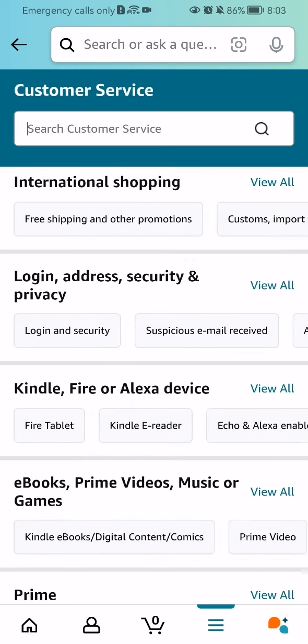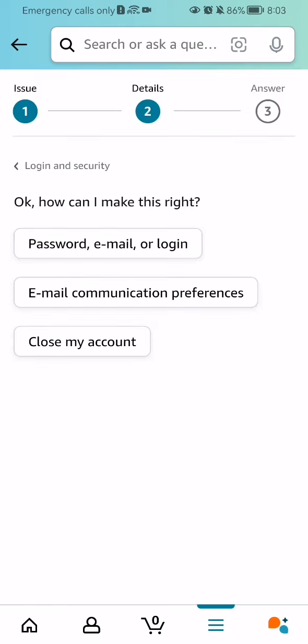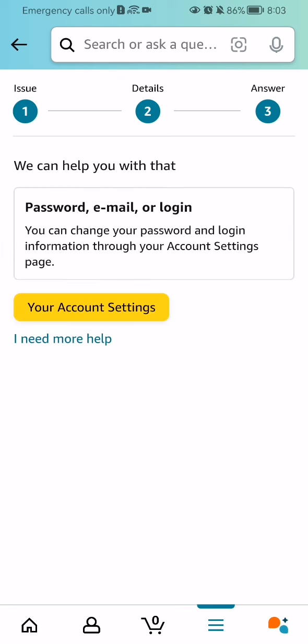Now, for an example, I'm going to use a category and a subcategory. For example, login, address, security, and privacy. I just press on login and security. And in this case, once again, I have to choose a subcategory. I will choose password, email, or login. And here you can see the short answer: you can change them in your account settings. You can just press on it and go ahead and change them.